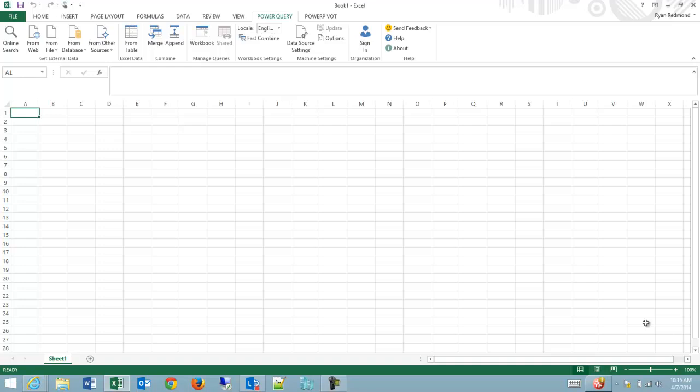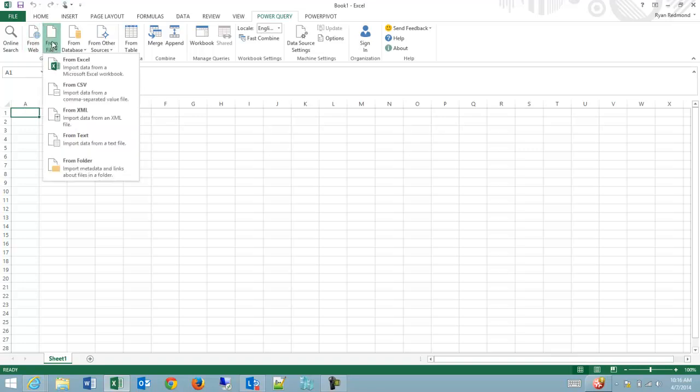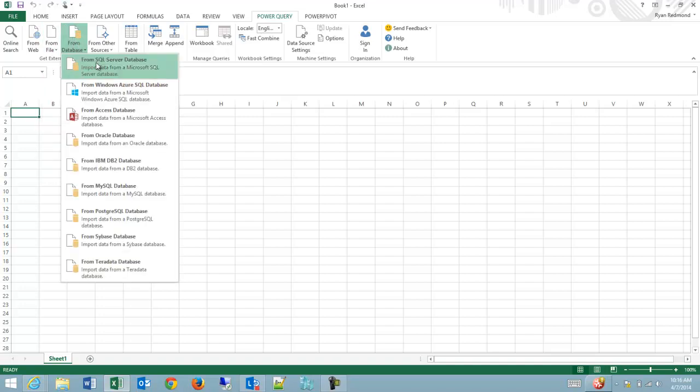So the first thing I need to do is open up Excel, and go to my Power Query tab. And we're going to take a look at the various sources that we can get data from. There's from the web, there may be a website with a table on it that we want to scrape information off of. You'll input a URL there. There's from various Excel files. There's from a SQL database or an Access database or something hosted on Windows or Azure or Oracle database.